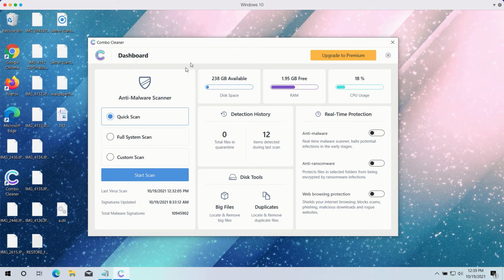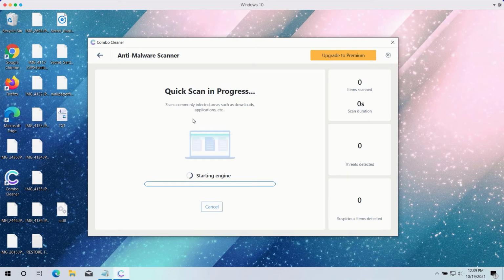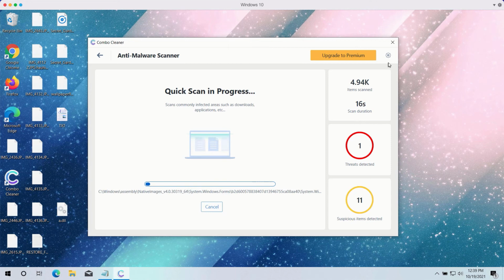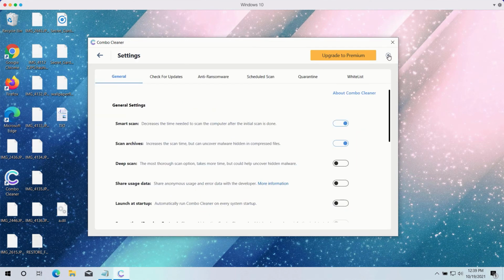However, the trial version only gives you the quick scan option, even though the premium one has got full scan and custom scan too. Click on the Start Scan button to begin the detailed investigation of your computer. The quick scan will be in progress, and it may take a while until the quick scan is completed. While the quick scan is taking place, you may experiment with certain settings of Combo Cleaner Antivirus.